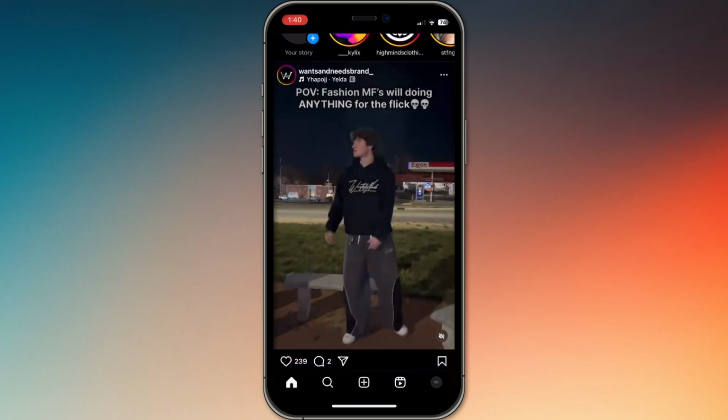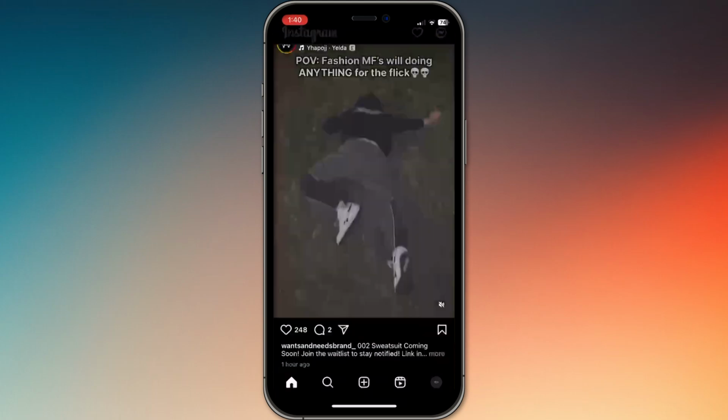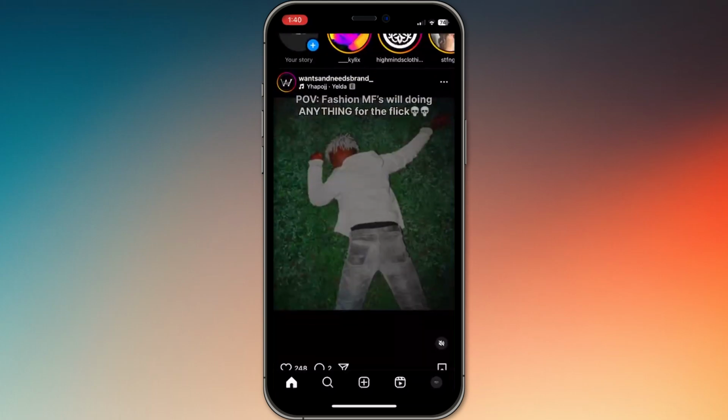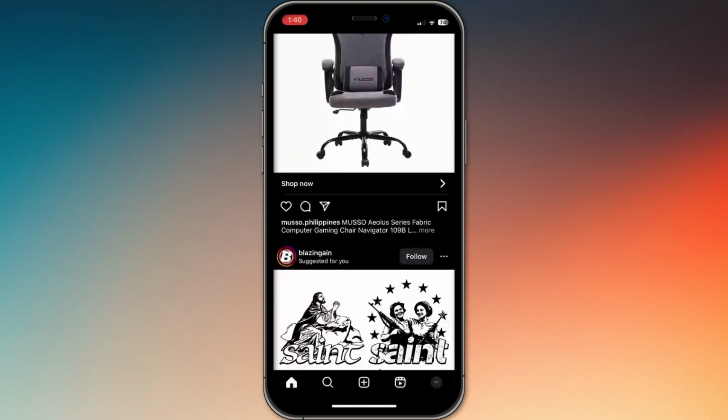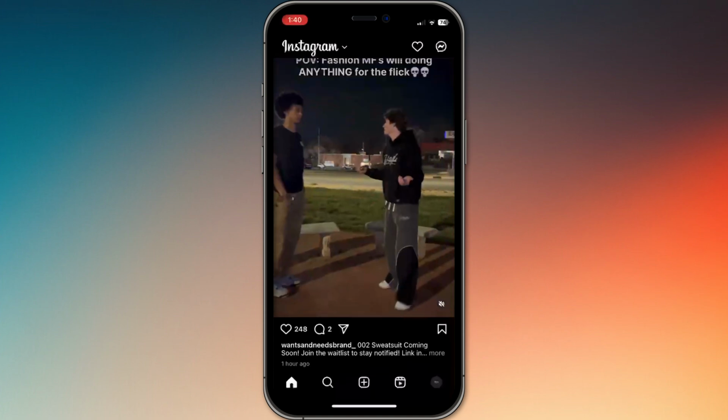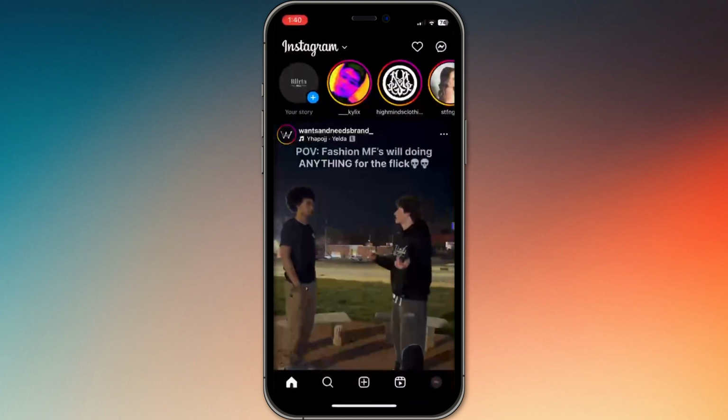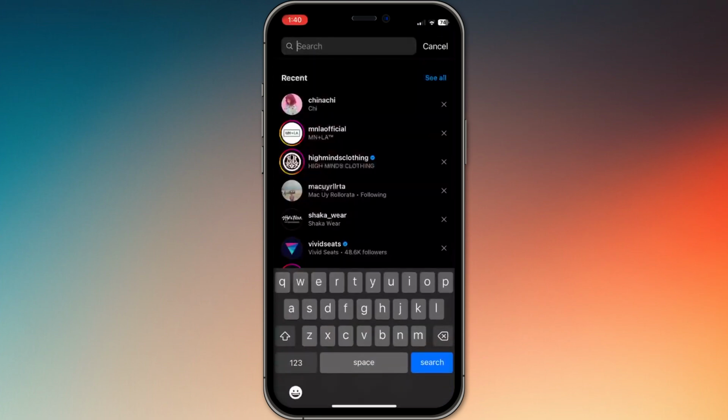How to delete Instagram search suggestions. I'm going to tell you how to delete Instagram search suggestions if you're seeing unwanted suggestions when you tap the search bar. You can remove them easily.